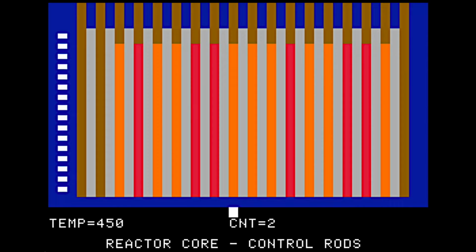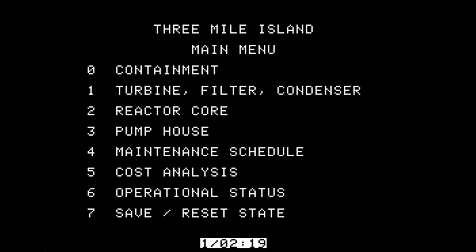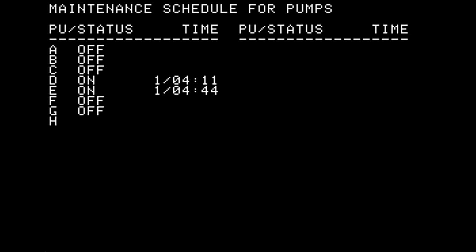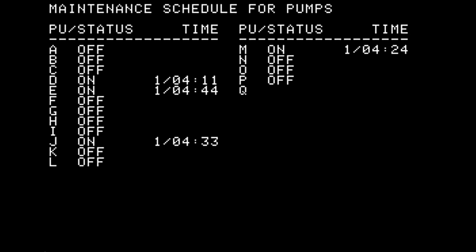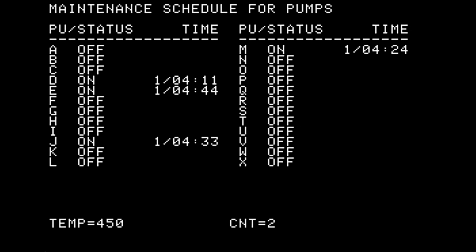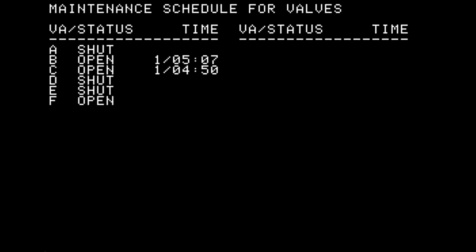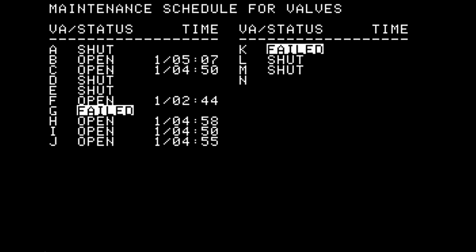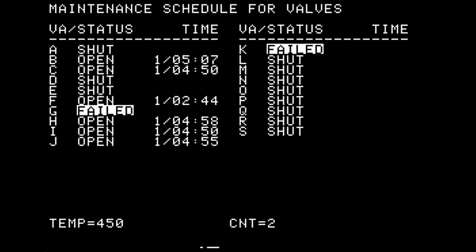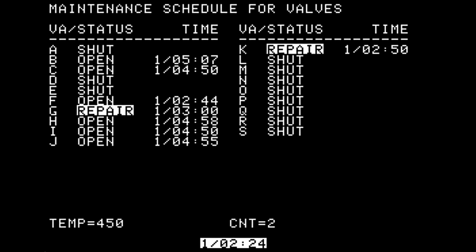So going back to the main screen, just going to take a look at the maintenance schedule to see when things will start failing. I think some of the valves are about to go. Yep. So G and K already fail. So we're just going to start repairing them now. And it basically will show the estimated time for repair and when it would be coming back online. So we have to look up G and K and start fixing it.